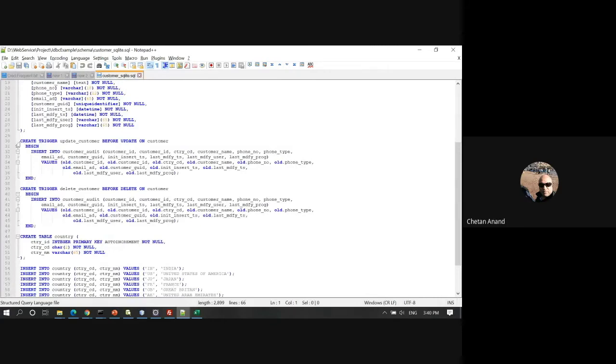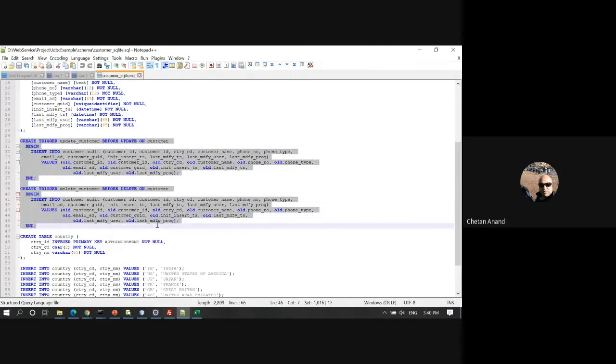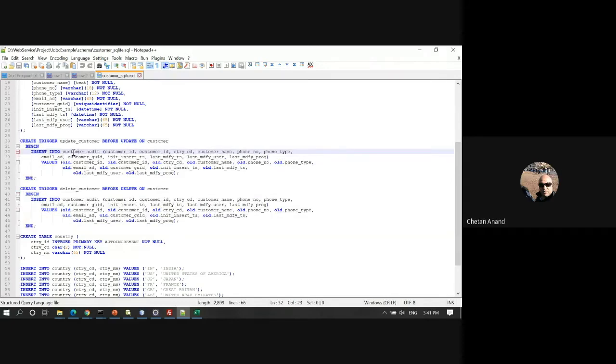Here, I have two triggers. One is before update, another one is before delete. That means before you make any changes to the data, I will insert a before image. The after image will be there in the live one. The before image will be inserted into the customer audit.